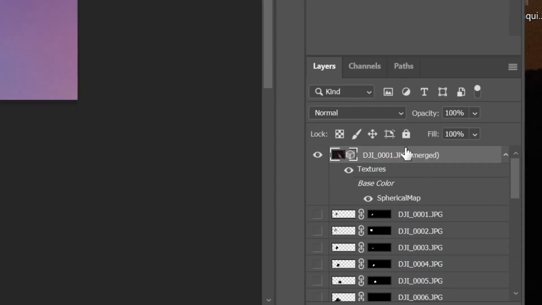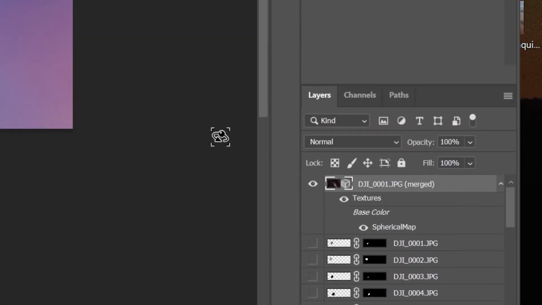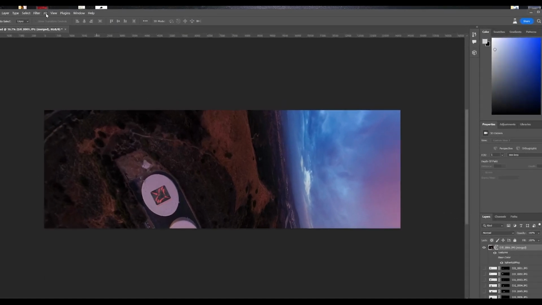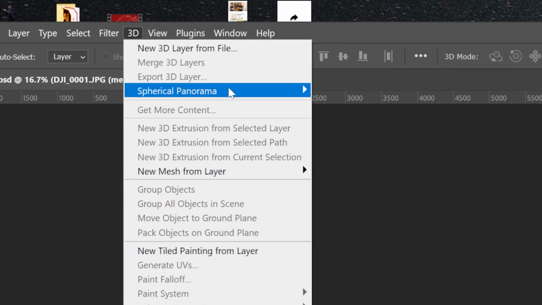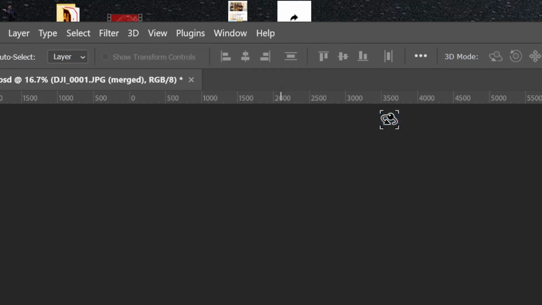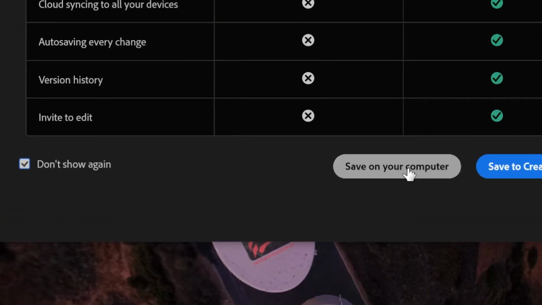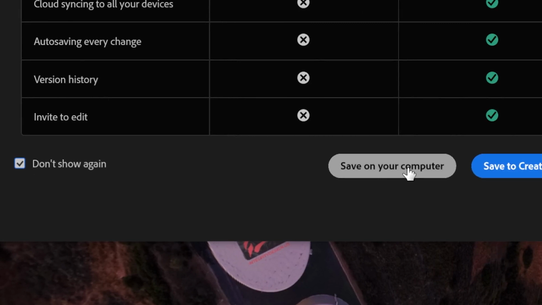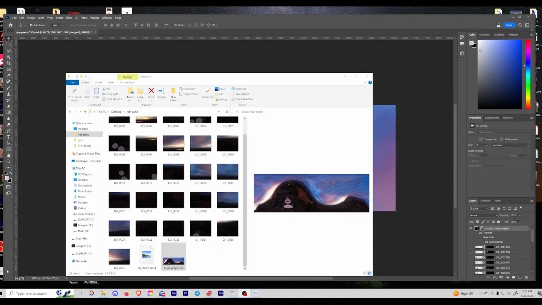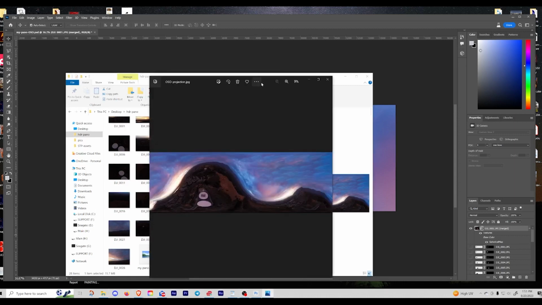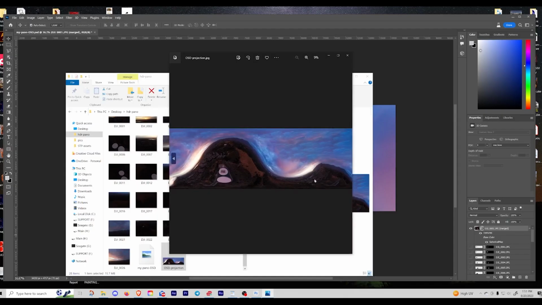Final steps, we want to make sure this layer is selected with our spherical projection. Go back up here to the tab and choose 3D, spherical panorama, and then export panorama. I'm going to close this dialog box and choose save to my computer. And now if you're looking at it and you saved it and you're like, what the heck is this? And you open that bad boy and you're like, what is going on here? You don't understand it. This is an equirectangular projection with the spherical map burned into it. That's the best and easiest way I could describe it without getting too technical.